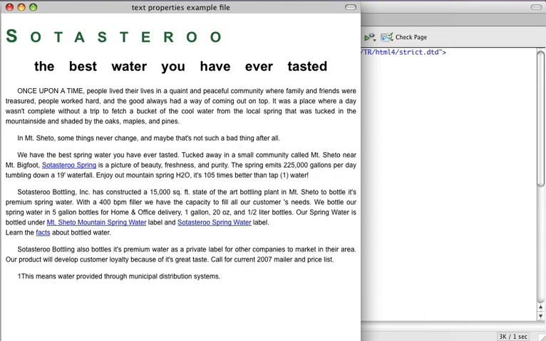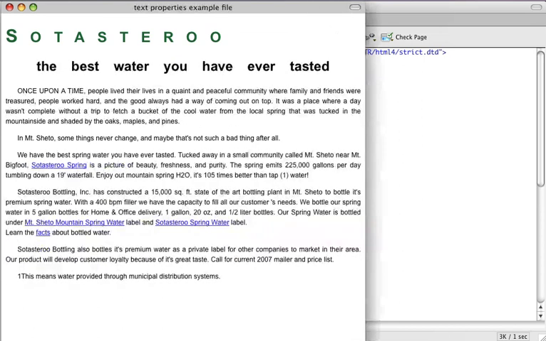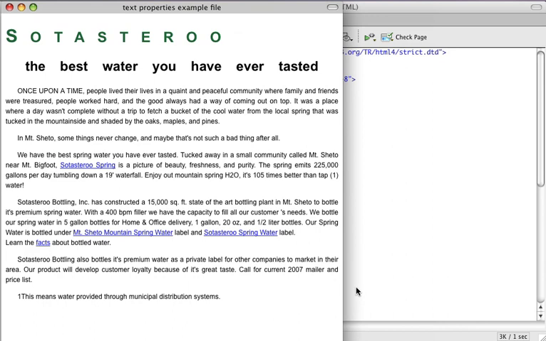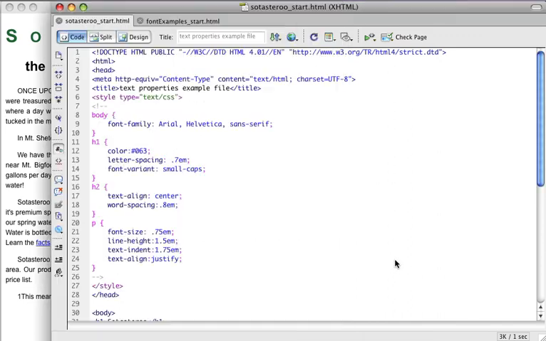Justifying text is a nice thing to do with paragraphs. It tends to make it fairly easy to read, and you can see how we're changing the way this page looks quite a bit. Let's set styles for our links next.